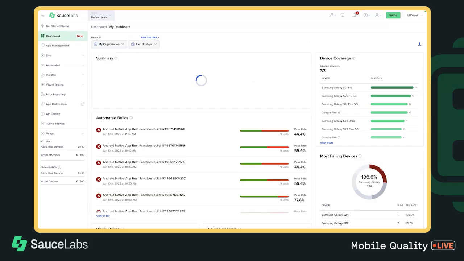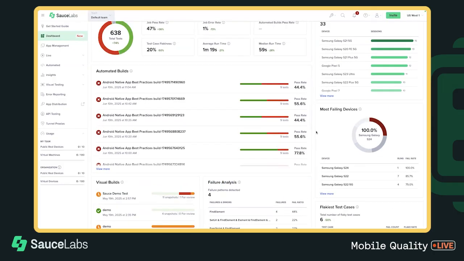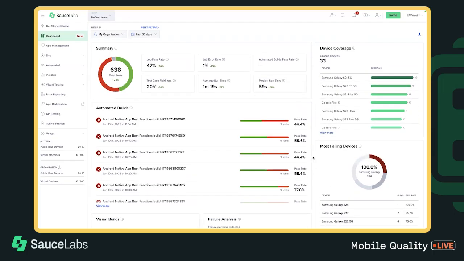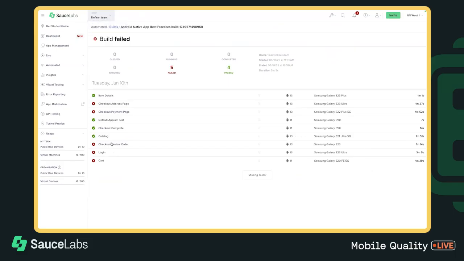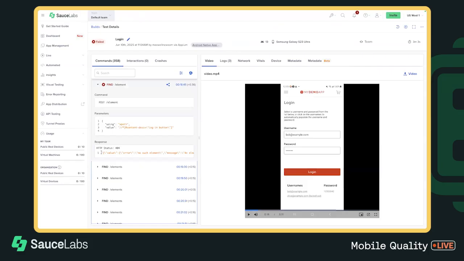So we can see that I have a number of automated tests that keep failing, right? Some of these are being picked up by our failure analysis tool, and we can see that a ton of them are appearing in that failure analysis widget. But let's jump into an example of a failed test, maybe in this automated build. Let's jump into this login test. When I click into a failed test, anytime I do this on Sauce Labs, it's automatically going to jump right to the point of failure. And we can see it did just that.